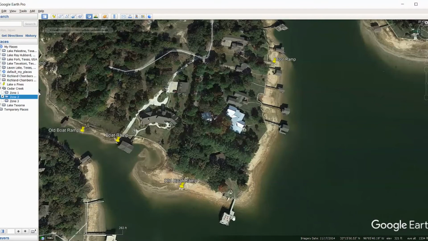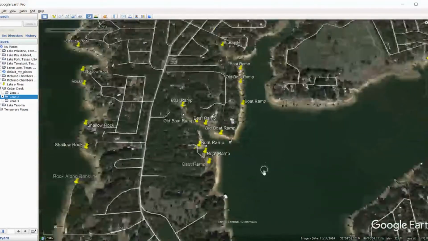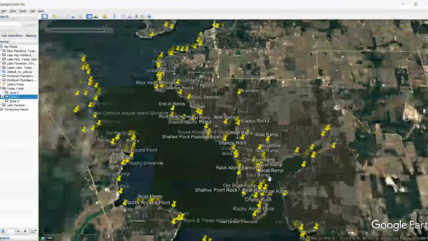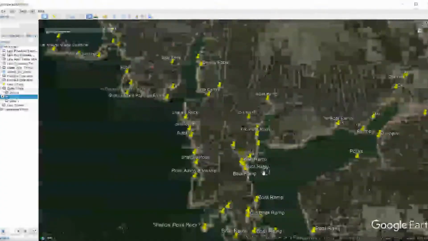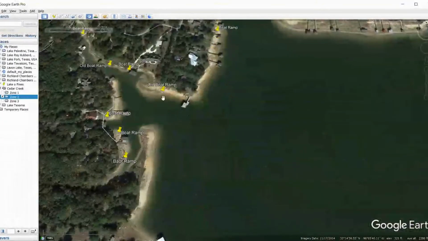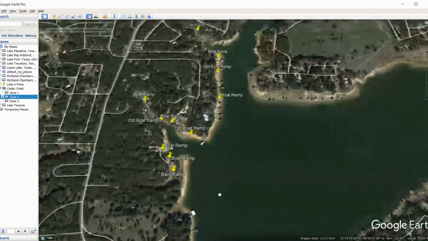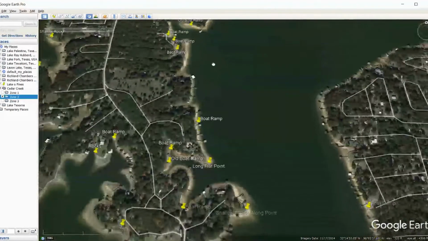Then we circle around the point. Let me take you out and show you where we're at right now. Right there. So I'm going to take you around the point, and guess what we see? We got another boat ramp, and another, and another. Apparently, they just like building boat ramps around here. So if you were going on a boat ramp run, we've got plenty of boat ramps for you.